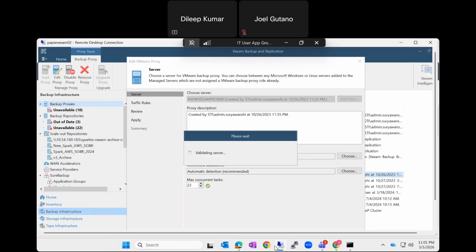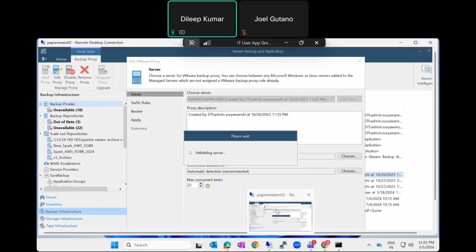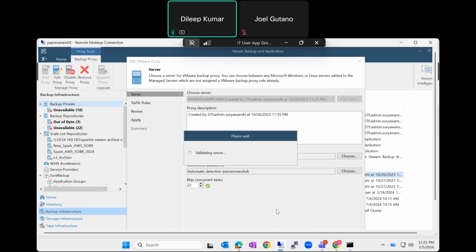So it's still validating the server, validating the details on the back end, like whether all the network connectivity is open on all the ports. In case you face any issues while deploying the new proxy, just reach out to the server team and make sure these are the ports that should be open on the server end. Once they deploy the server, they can check whether those ports are in open state or not.